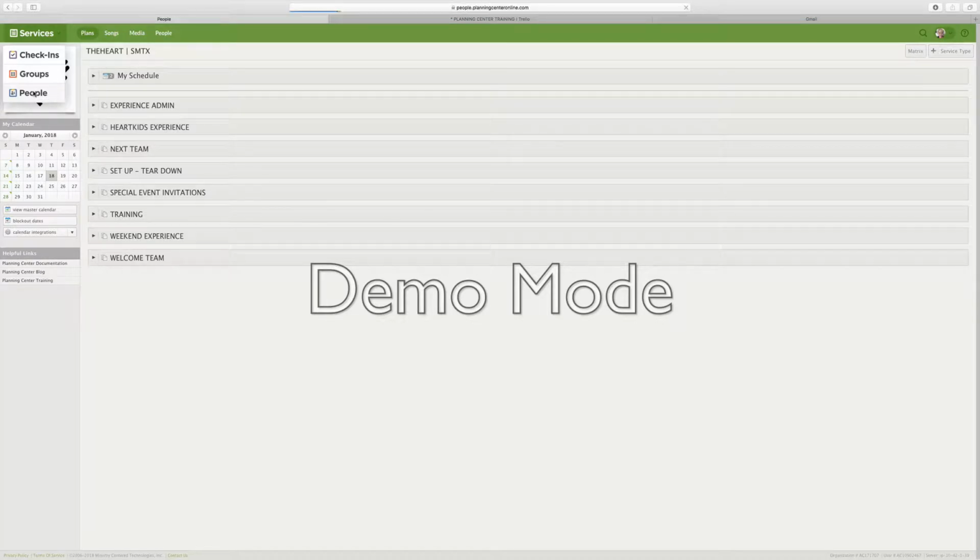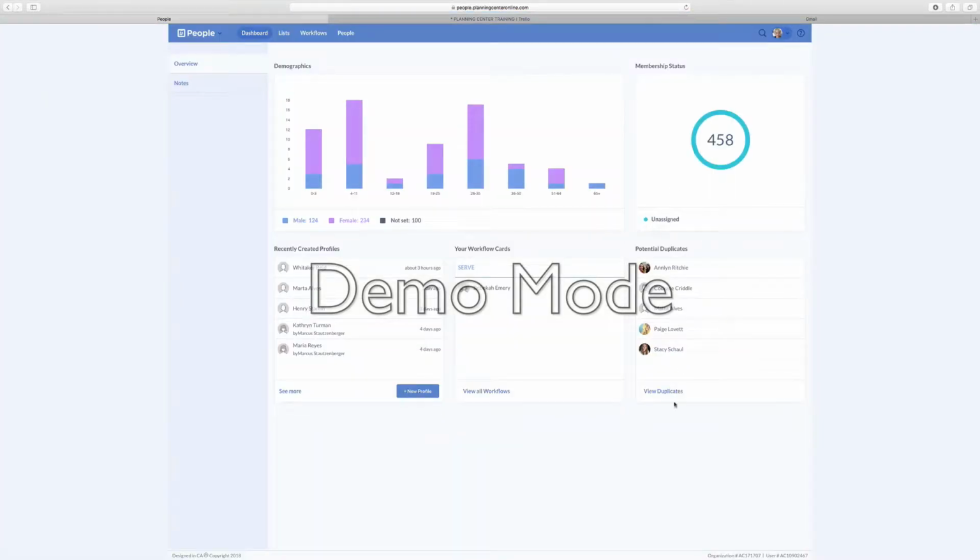So when you click on people, it's going to change from green to blue, and this is the dashboard of our database. And so whenever you guys look at this, it's going to show you most recent profiles. It's going to show you what's assigned to you. So for me, it says this is your workflow cards. This is who I need to contact. And then right here, these are potential duplicates in our system, so I'll have to go through that. And this is how many people we have in our database.